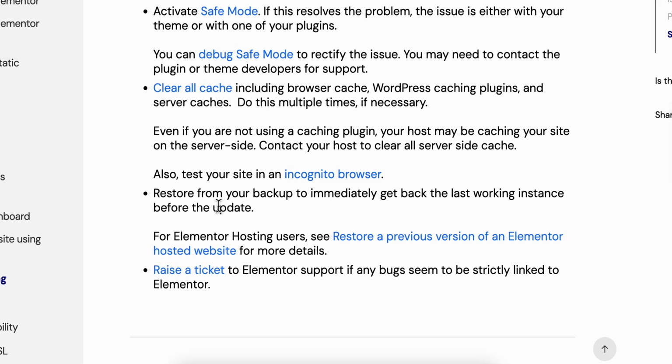Now another one is to restore from your backup to immediately get back the last working instance before the update.